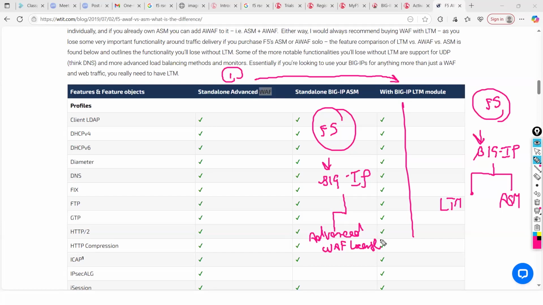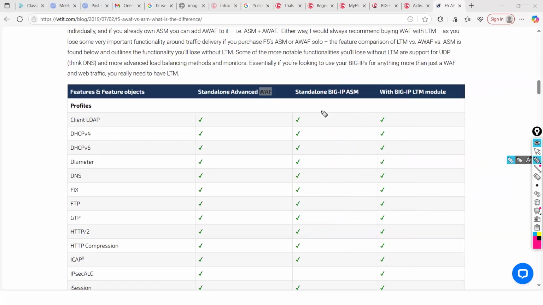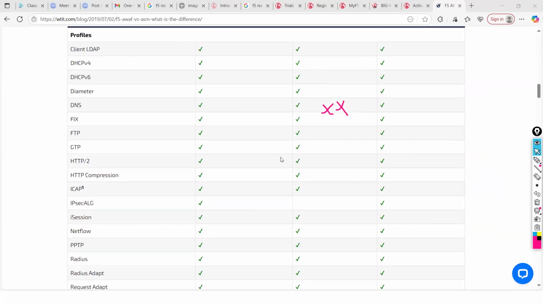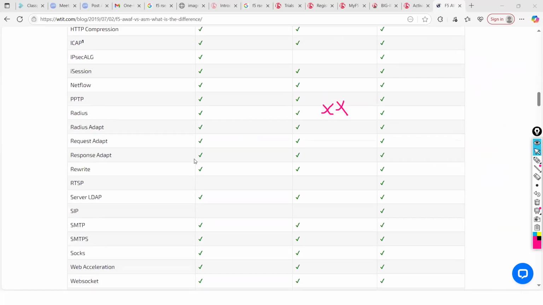Now, what will happen? Once I have LTM and ASM, or I have ASM, these two pictures are there. You can leave this. If you see this, most of the features are the same.